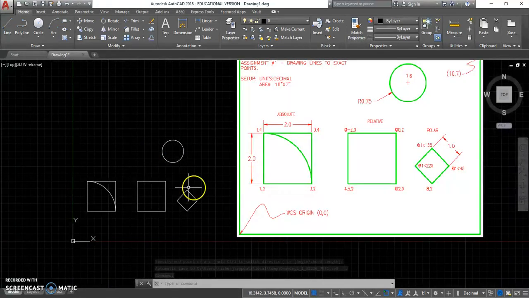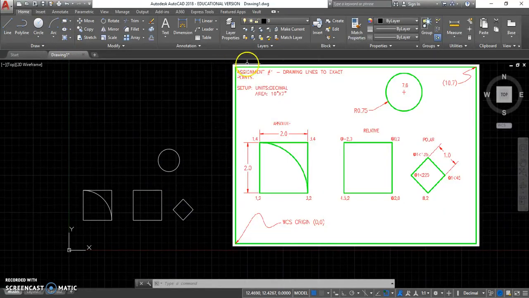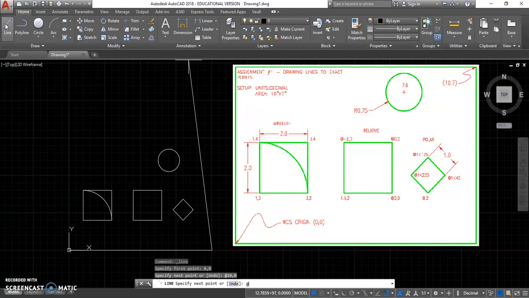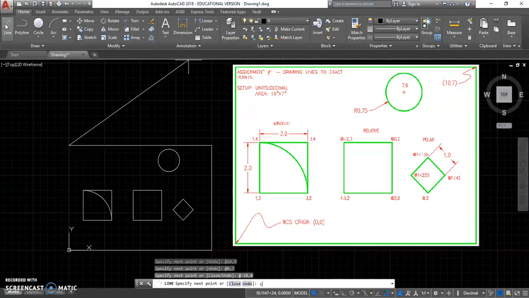What I like to do at the end is draw a rectangle around all of this, knowing what we know how to do. So I'm going to do line. My first point's 0, 0. I'm going to go, I like relative for this, @ 10, 0, @ 0, 7, @ negative 10, 0, and enter. And then C to close. That completes drawing 1.